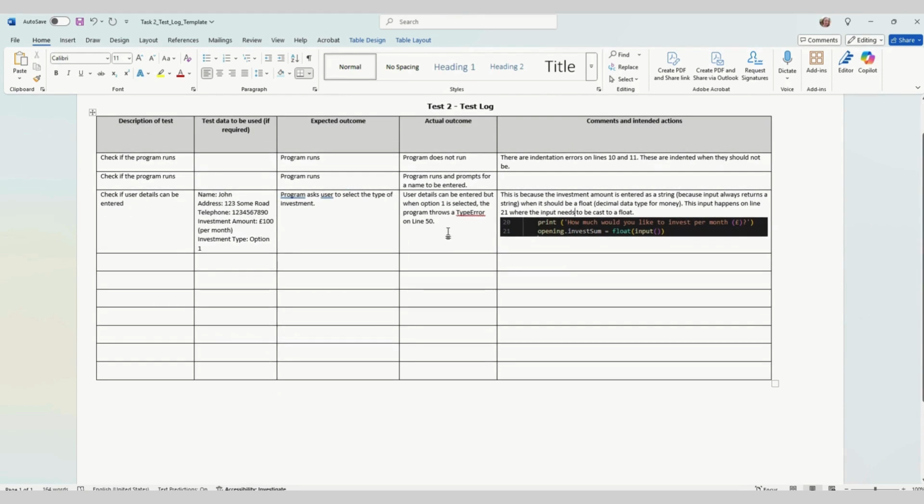But what actually happened was user details could be entered, but when option 1 was selected, the program throws the type error on line 50. In the comments and intended actions section, we can write why that is. That's because the investment amount entered is entered as a string, because input always returns a string, when it should actually be a float, which is the decimal data type for money. This input happens on line 21, where the input needs to be cast as a float.